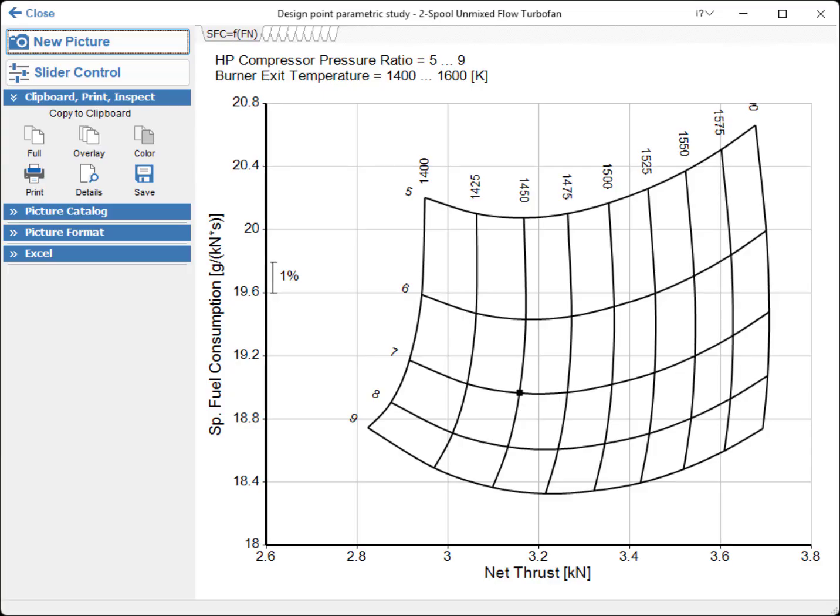For each combination of the varied parameters, a design point calculation is conducted. ISO lines connect the design points calculated for the same input parameter value. Thus, the intersection points of the ISO lines represent the calculated design points. The black square again marks the initial design point calculation.